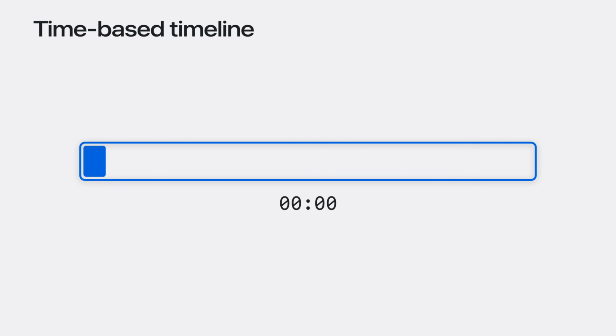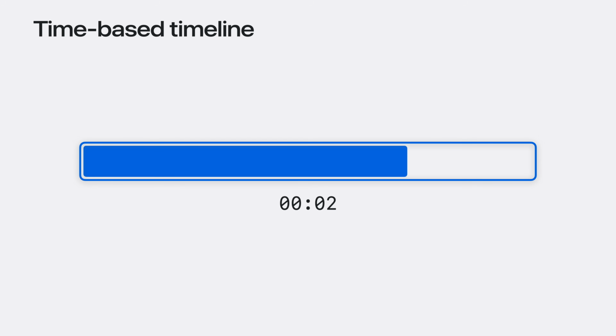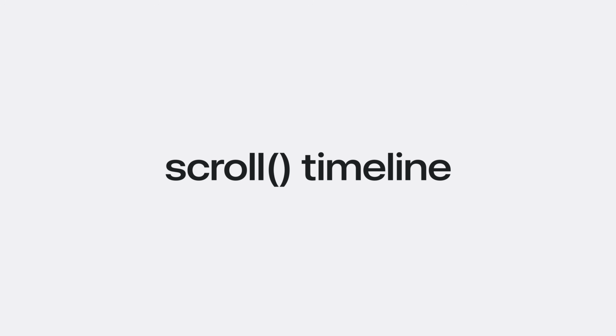To understand scroll-driven animations, there's a key concept you have to know first: timelines. The default timeline for the web is time-based. That means an animation plays as time goes by. As the seconds increase, the animation of my progress bar moves along with it. But with scroll-driven animation, you get 2 new timelines. The first is the scroll timeline.